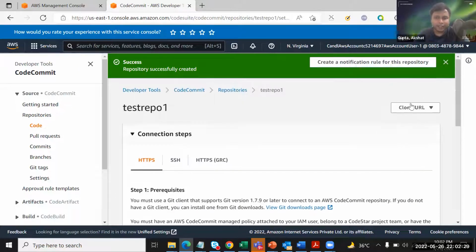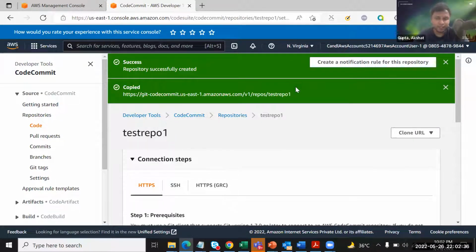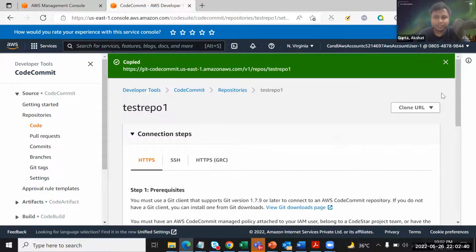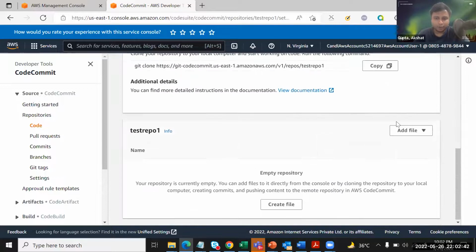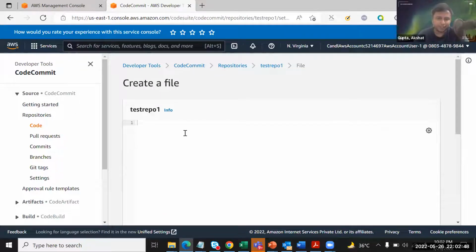Now, you can directly connect this particular repository with your system, where you can just clone it via HTTPS. That we are going to look at in a different video. But for now, I will just upload a small file here. So I will just create a file, or I can just upload it. Anything I can do. Let me just create a file.